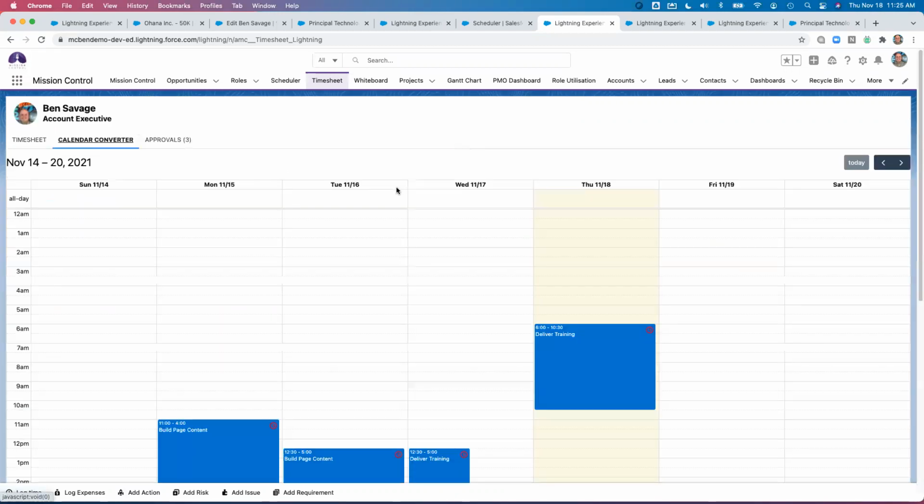Let's next take a look over at our calendar converter. This is going to give you a few additional ways where your users can jump in and log time as well. So the first way is if I have any of my actions from my project work, those will automatically populate in here. I can log time that way. Any type of Salesforce events that I've got on my Salesforce calendar are also going to pull through. I can log time against those events as well.